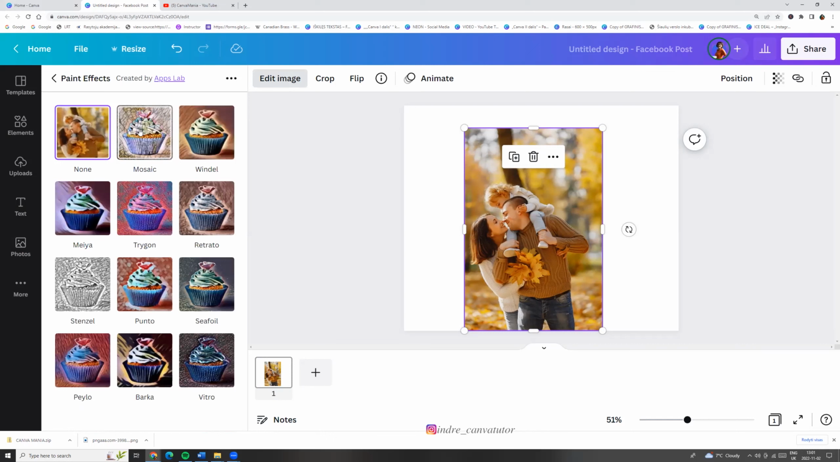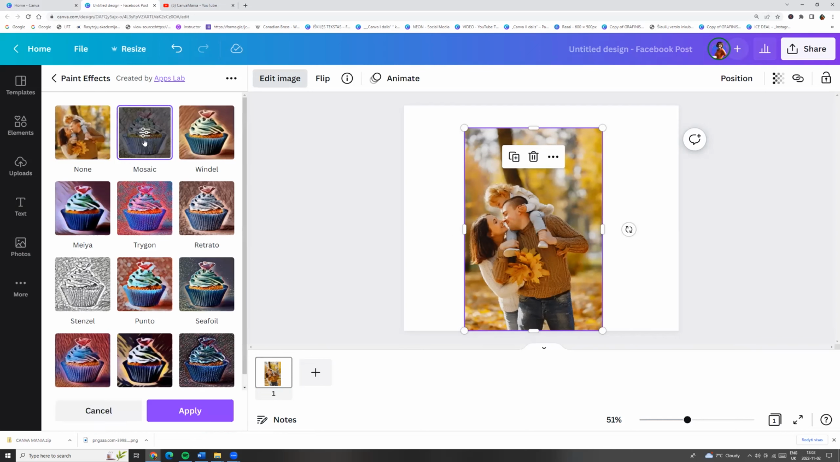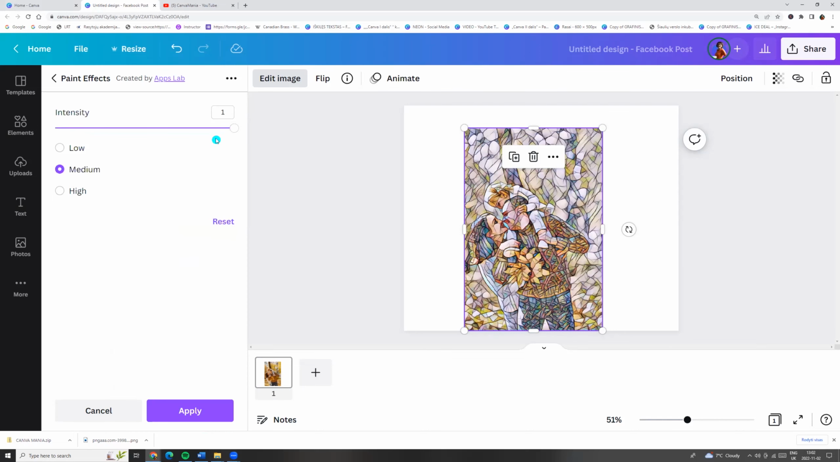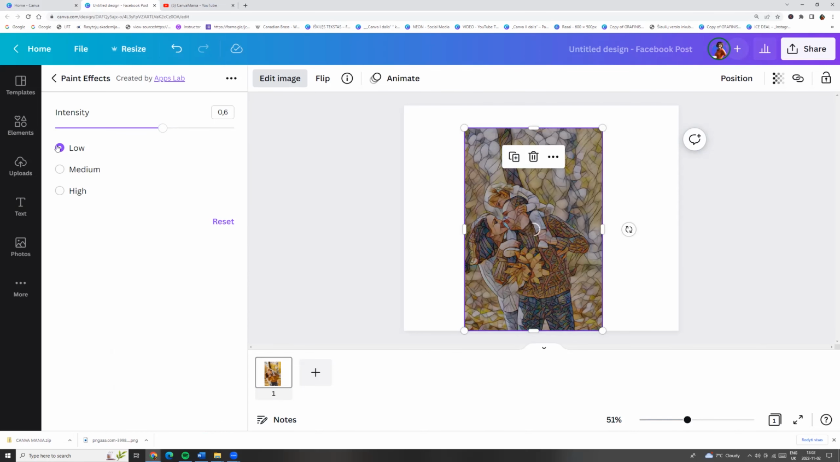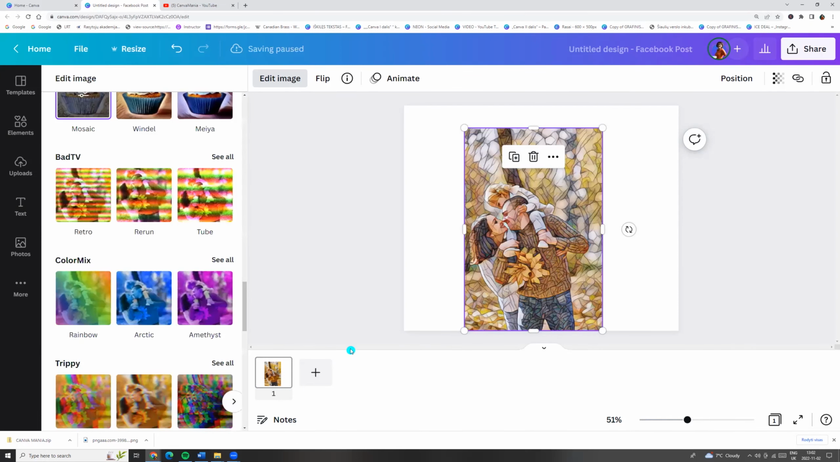And here we can choose any paint effect. Here we will find 11 Canva paint effects. Let's see. We can click once again and here we can adjust intensity. When it suits us, click apply.